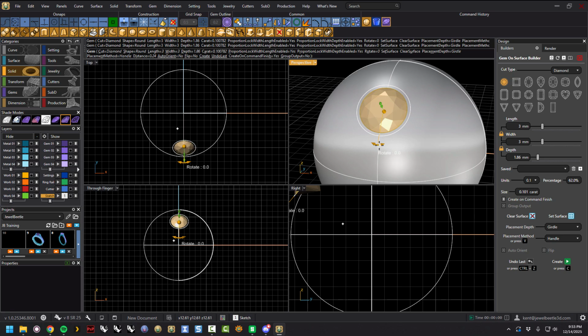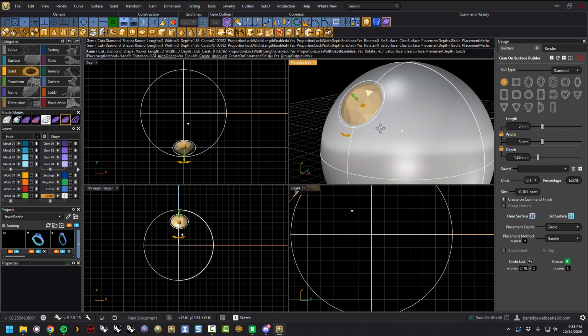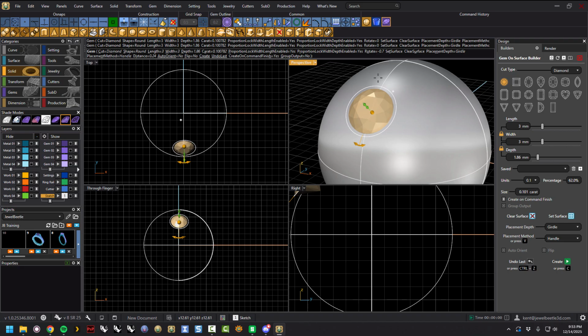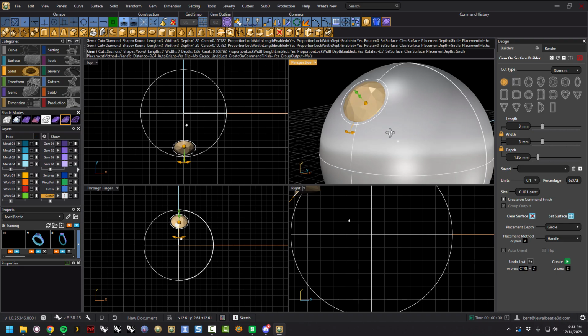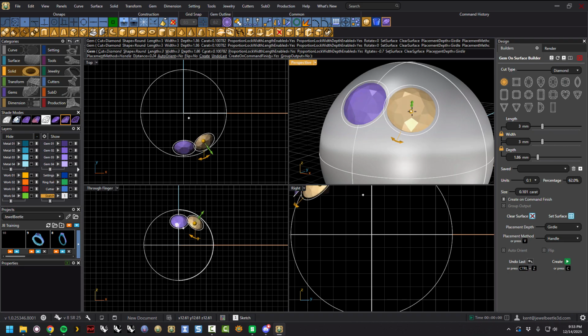Now, here's rotation. On a round, that doesn't really matter. On a square, of course, you would see it start to rotate. If you want a gem there, and you're going to do more, you should hit create. You shouldn't hit enter or it'll stop. Then you have to choose the surface, blah, blah, blah. So create. It leaves it right where you were, and then we can come over here, okay?